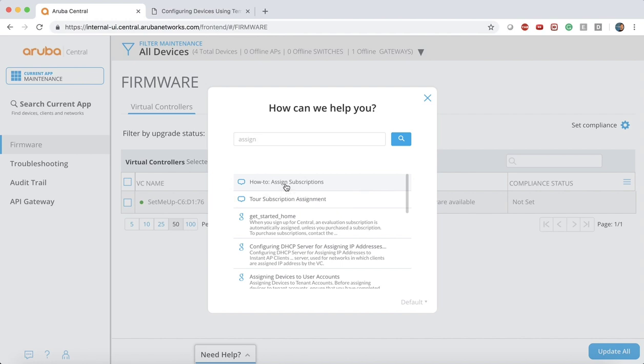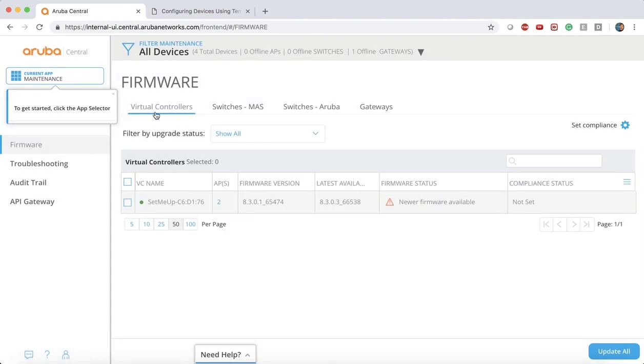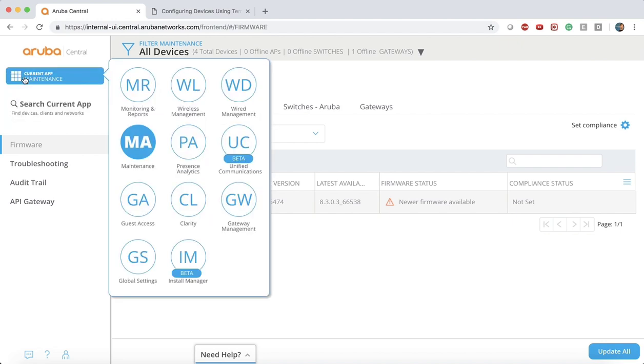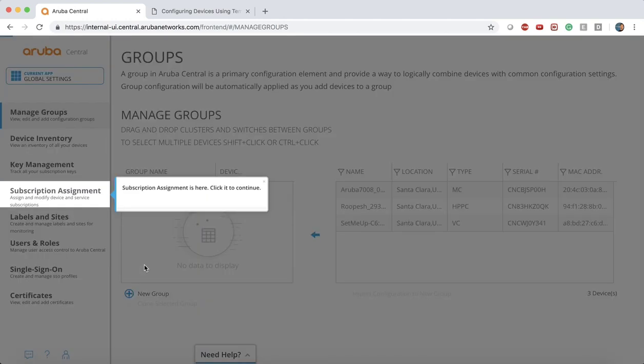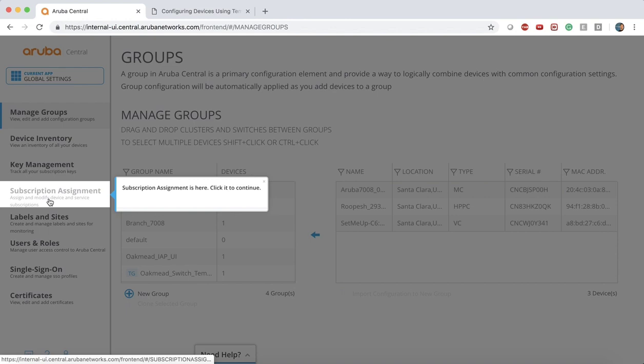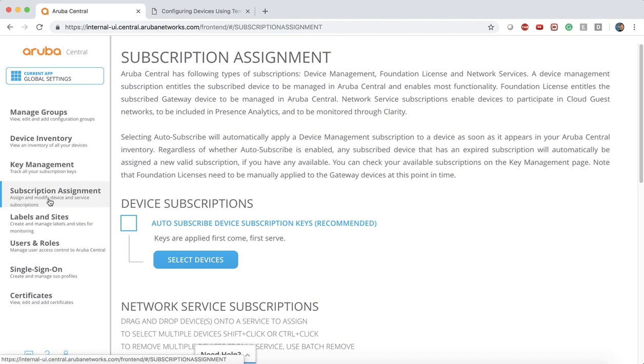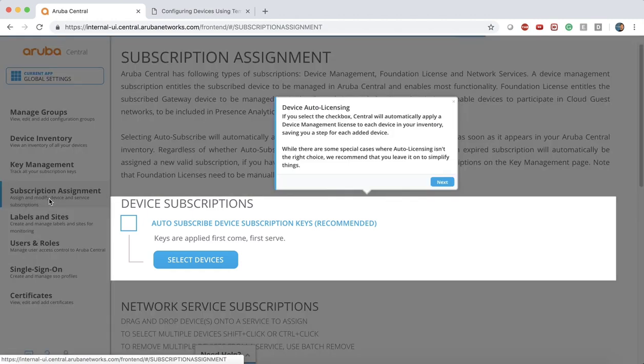If I click here, see, this is exactly step one. It tells me where to click. It's asking me to click on App Selector if I want to assign a subscription. I click here. Then it tells me, select global settings. This is step two. Now as step three, it tells me, subscription assignment is here, click it to continue. Now I can click here and complete this flow, but my whole idea was to just give you an overview of how the Walkme flows look and how exactly it helps you out. So I'm going to cancel this.